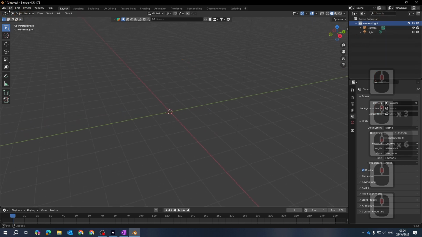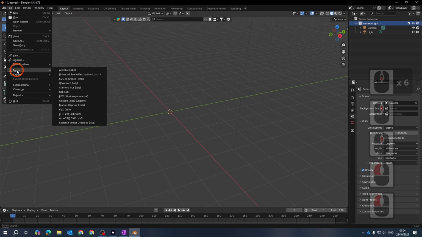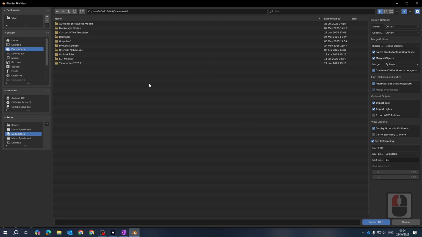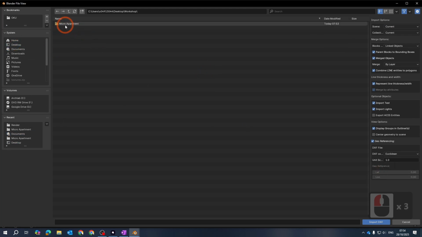So the next step we're going to do is go to File, Import, and we're going to import this DXF file. So you make sure that this AutoCAD DXF file option is available. If you haven't, please watch my previous video where I cover how to get this set up correctly. So I'm going to say Import DXF. I'm going to go to desktop, workshop, apartment.